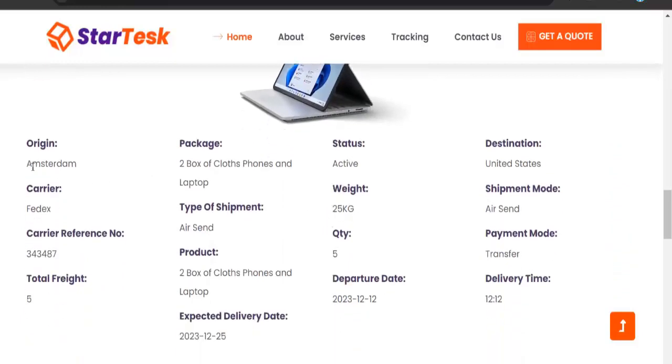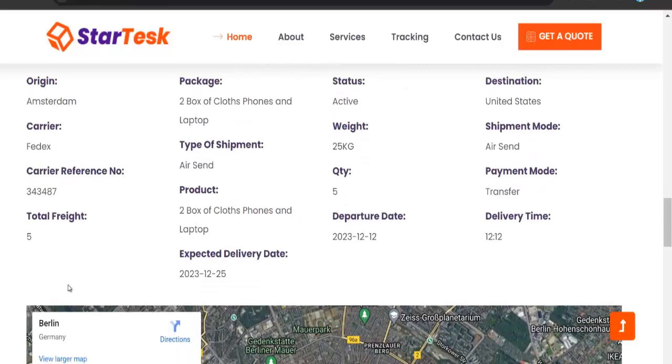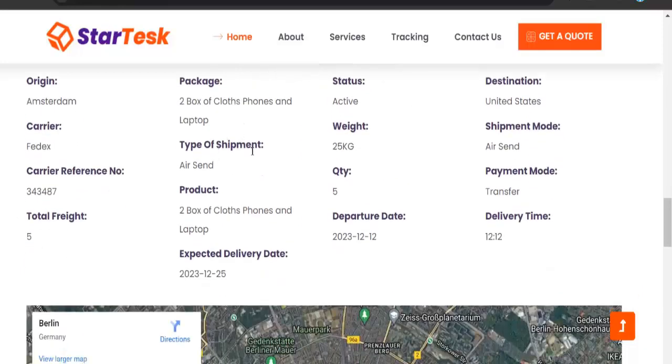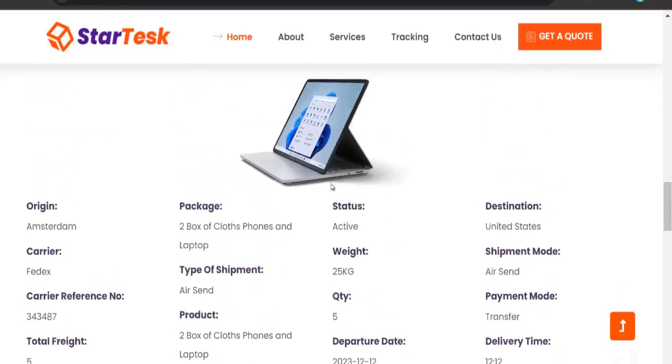Now you see the origin was actually Amsterdam. You can see the package description, 2 boxes of clothes, phones and laptops. The carrier is FedEx, and the carrier reference number is there. Total freight, that's the total package. The quantity you see is 5. Type of shipment, what shipment method is he using? Air. Now you see expected delivery date.